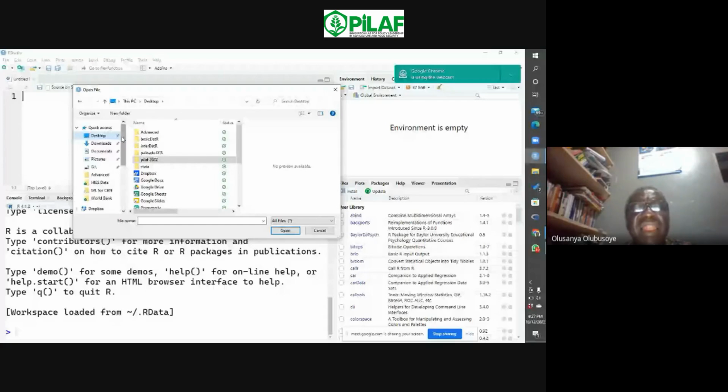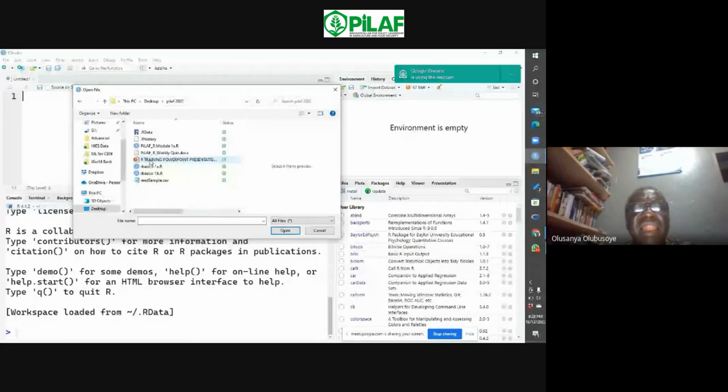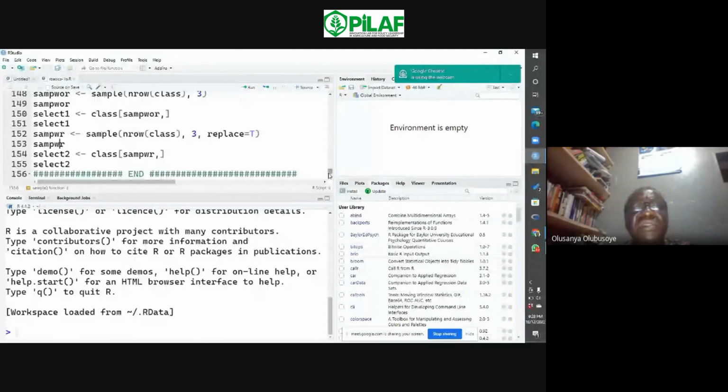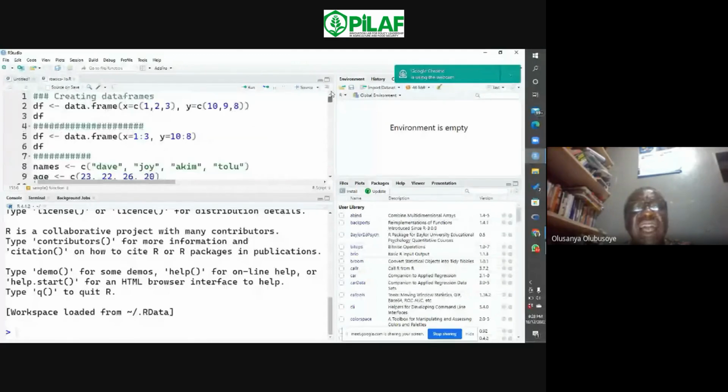So this is my desktop, and this is the folder keeping the doc files, script files, data files, slides, and so on for this training. They are all here. So I double click. This is the script file I'm looking for, so I can open it. It has opened. So I believe you should be able to open your own now.